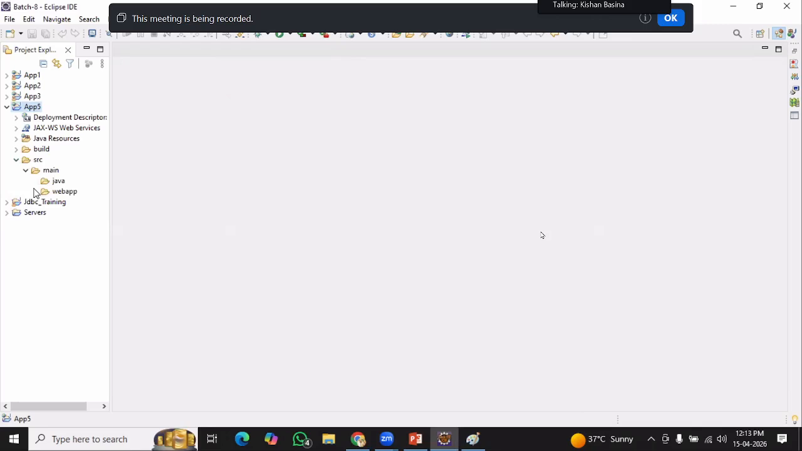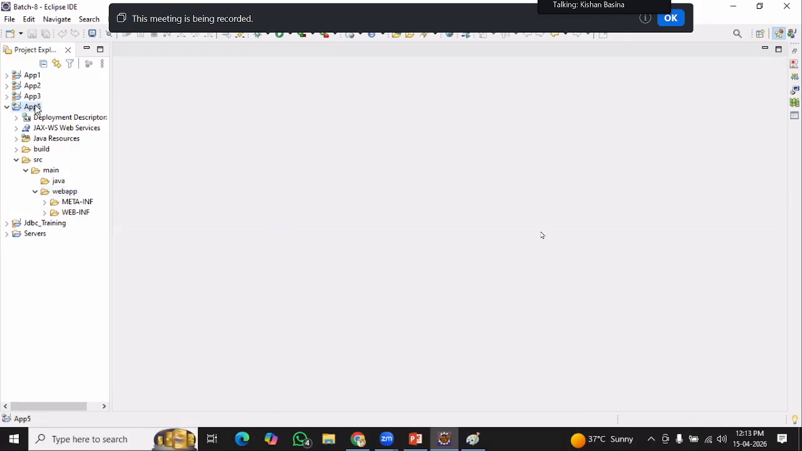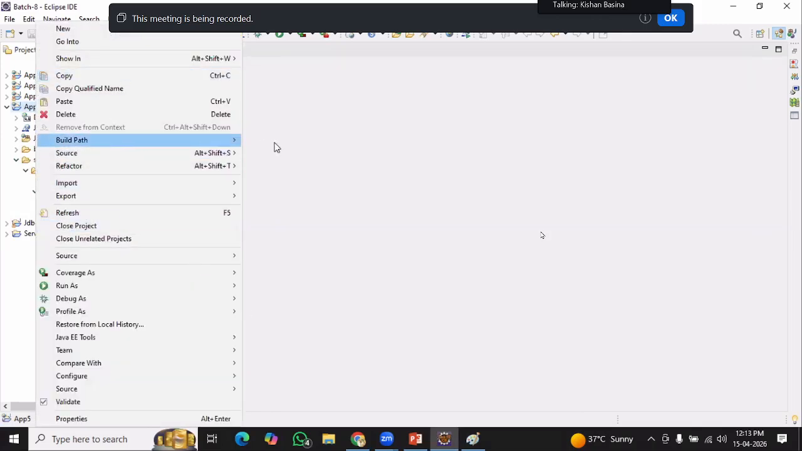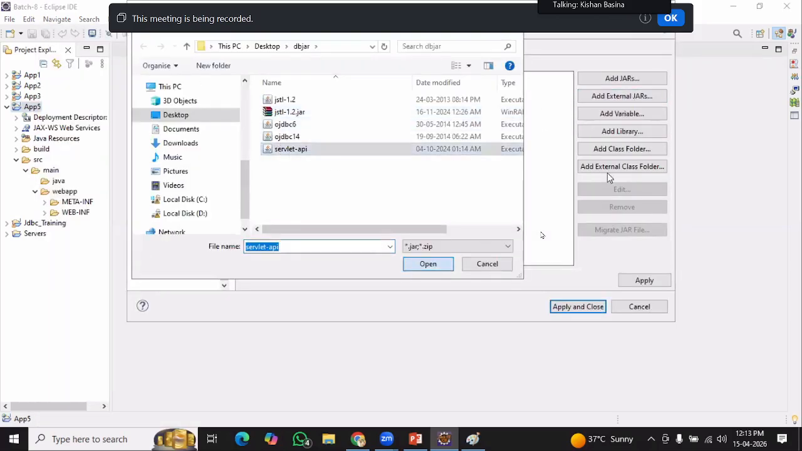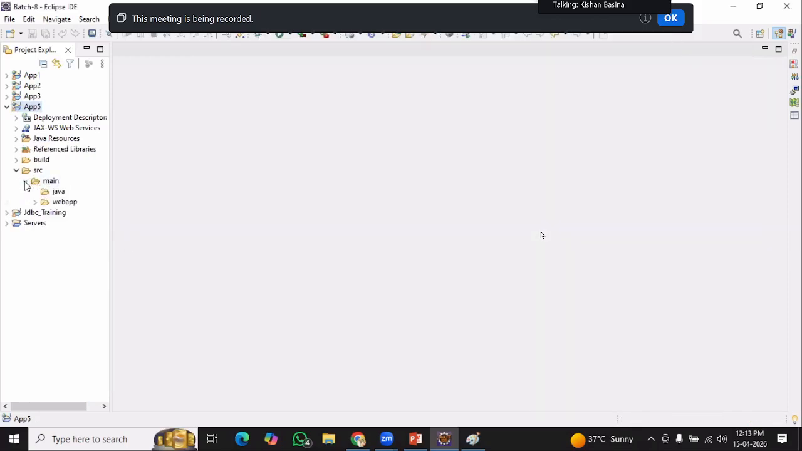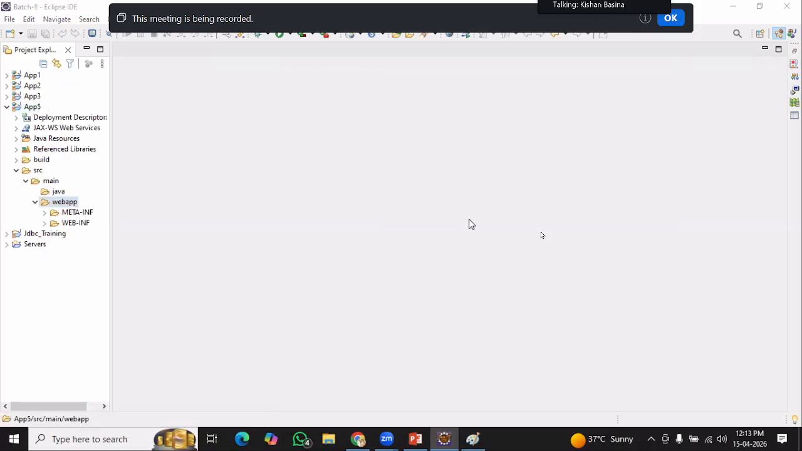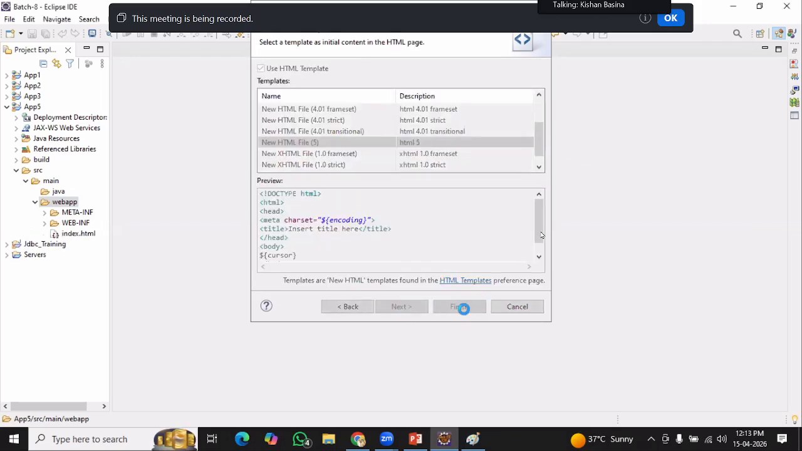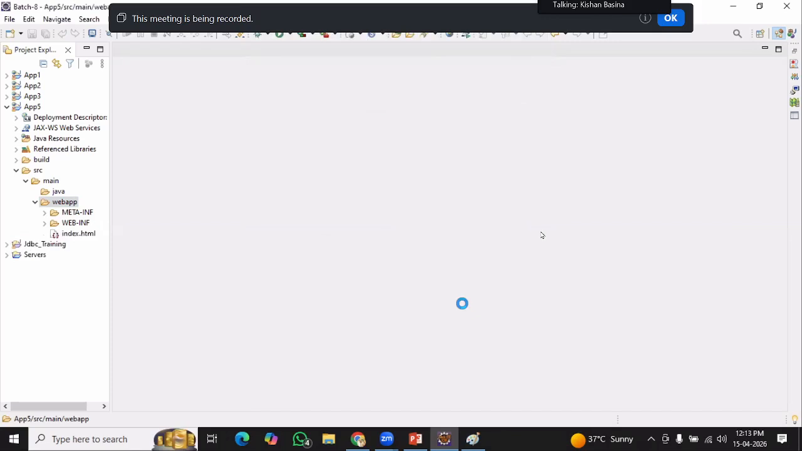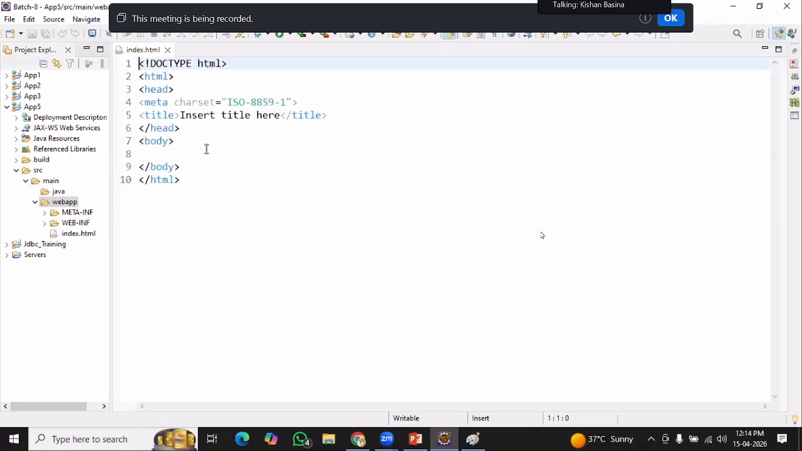Now expand src main webapp, right click on webapp and, oh, you know what? First we need to add the jar file: build path, configure build path, add external jars. Our jar file is servlet API, apply and close. Expand main webapp, right click on webapp, go to new HTML file. Now our HTML file is index.html. Give a click on next and finish. Yeah, HTML file got created.